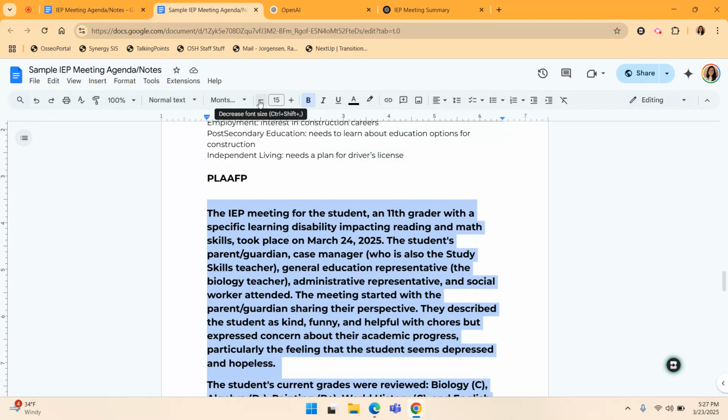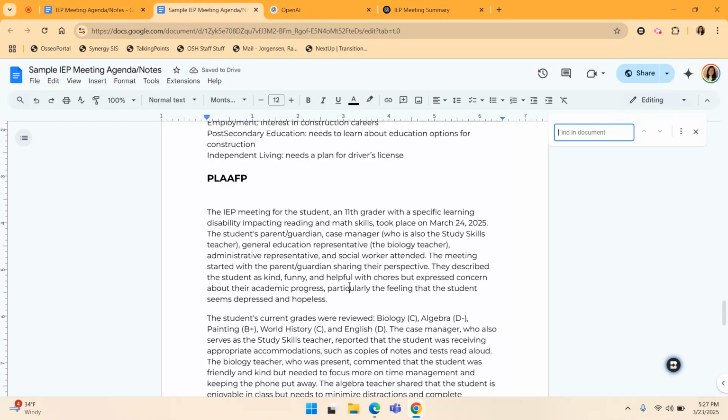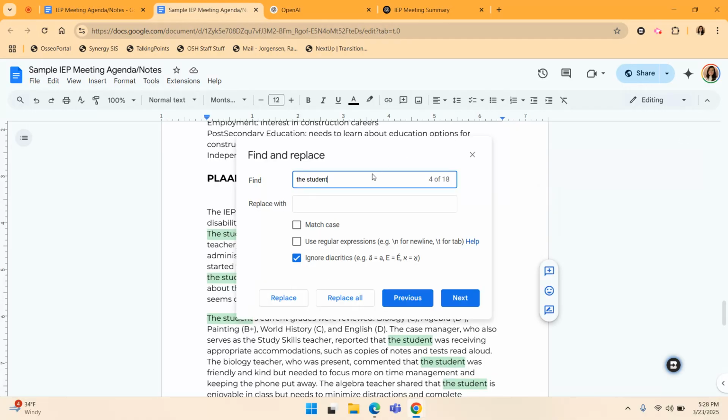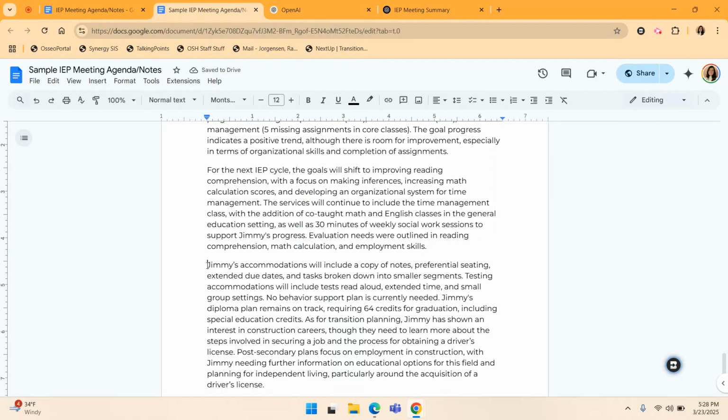First of all, I don't like the font size. I can go in and hit Control F and look for where it says the student. Now, instead of the student, if I hit my three dots next to Control F, I can replace it with the student's name. So that's one option. Imagine his name is Jimmy. I can type in Jimmy, I can replace all. And now instead of the student, I have Jimmy's accommodations will include.